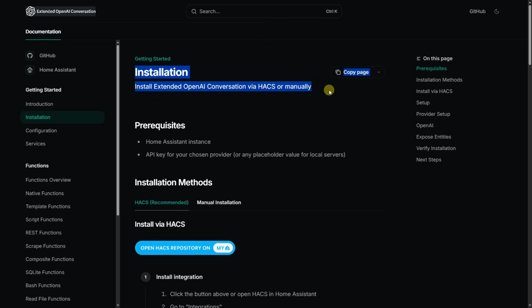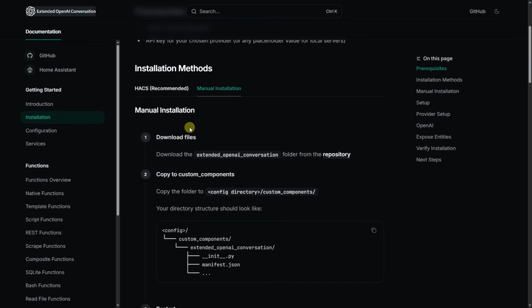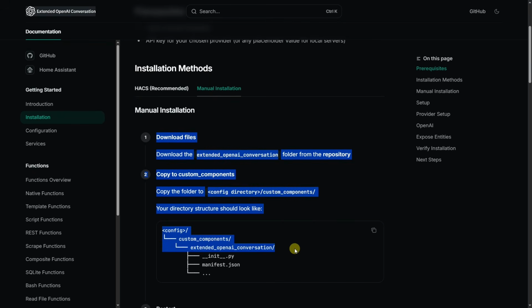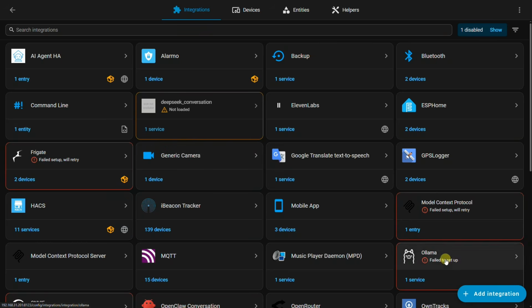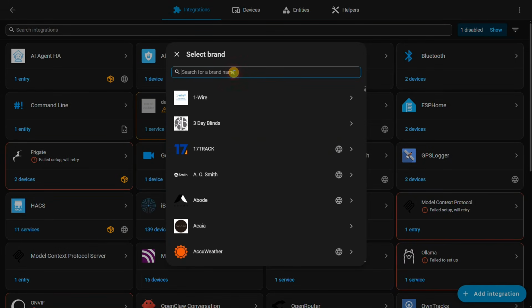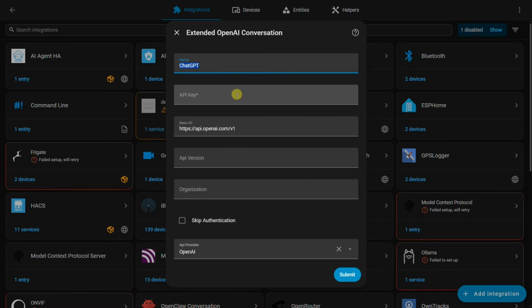First step, installation. The integration author actually gives you 2 ways to install this. You can go through HACS or do a manual install. Once Home Assistant is back up, head over to Settings, Devices and Services, and hit that Add Integration button in the bottom right corner. Search for Extended OpenAI Conversation, select it, and now we need to configure it.